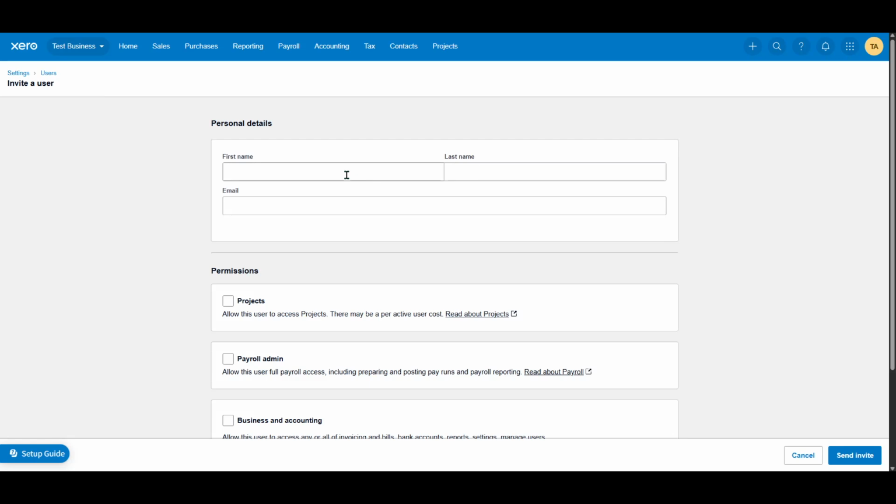In this next section, you'll need to enter some information about the person you're inviting. Start by typing in their name and email address. Accuracy is key here, so make sure you've got these details correct. Once that's done, you will need to decide the level of access or permissions this new user should have.